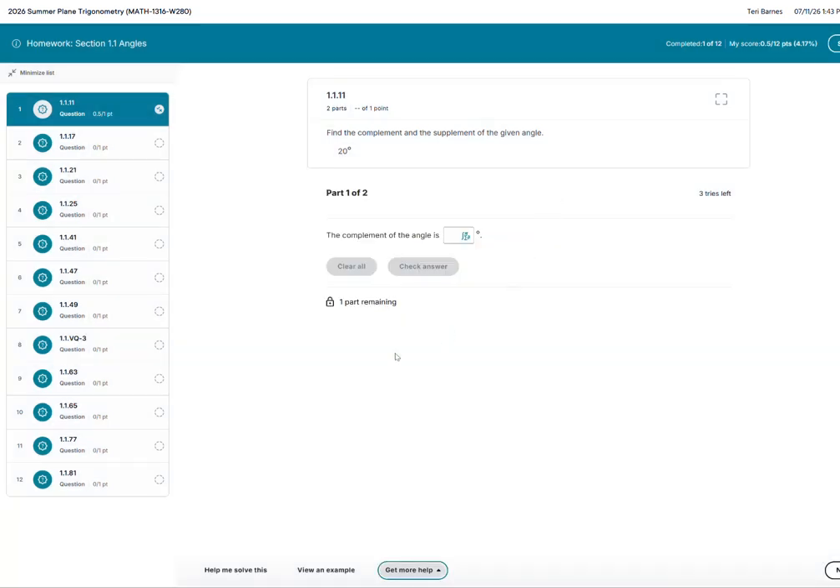So you can also do View an Example. I will have had examples in my lecture notes for you, but you're welcome to do that as well.